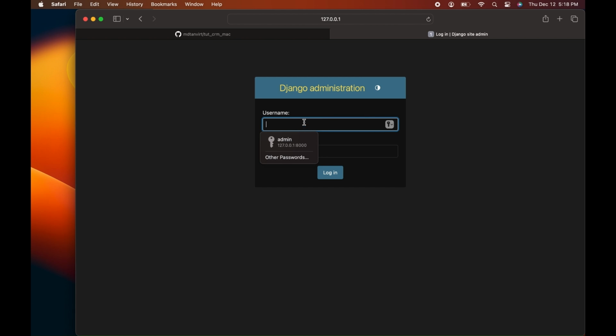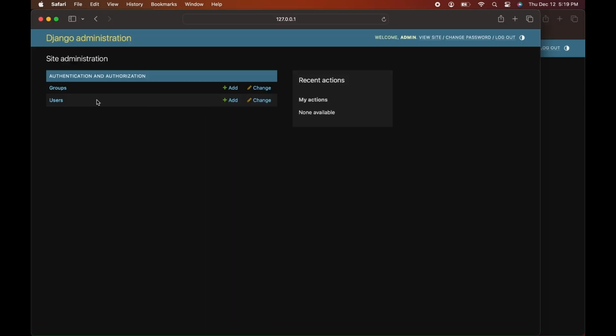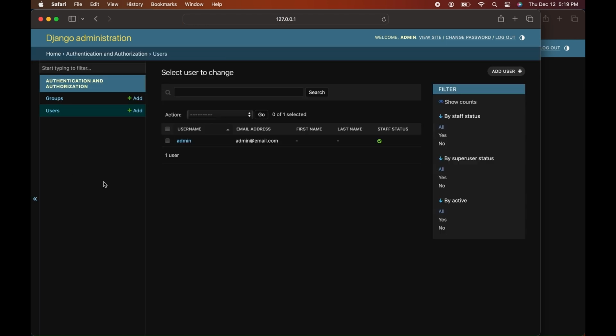Wow. Great. This is the login page to access our Django admin panel. So, let's enter the username and password of the superuser we created and then login. Wow. Great. We have successfully logged into the Django admin panel. And here we see the superuser we created.